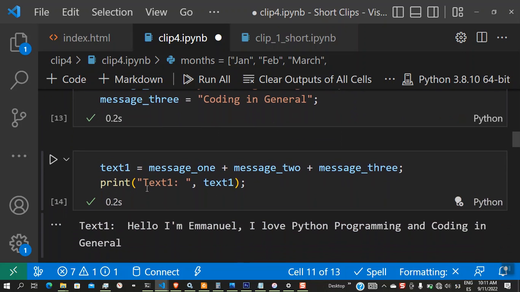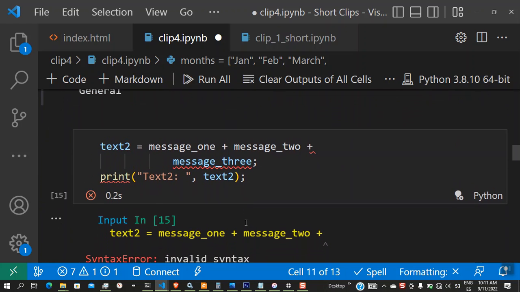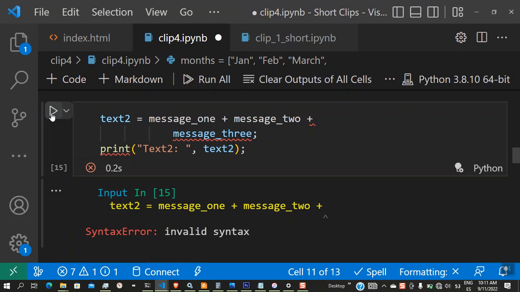All right, so you see here I append those three strings together, and I print it out. As you can see: hello, I'm Emmanuel, I love Python programming and coding in general. So that's a normal statement. Now let's try to span these statements on multiple lines. You see we try to add message 3 on the next line, and in this case we have an error. If we try to run the code, we generate an error.